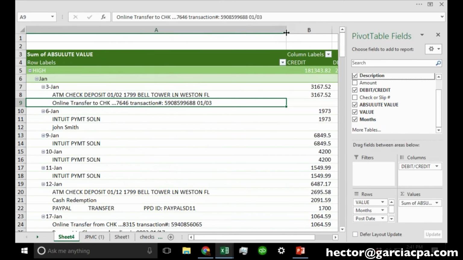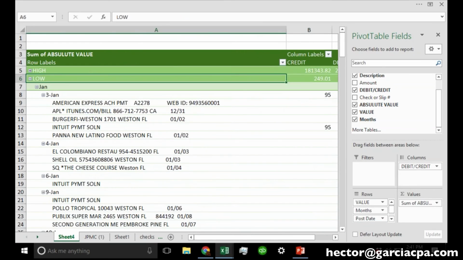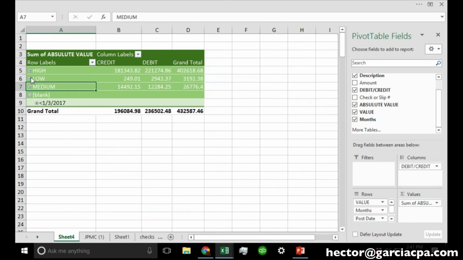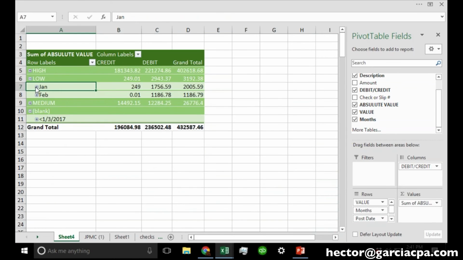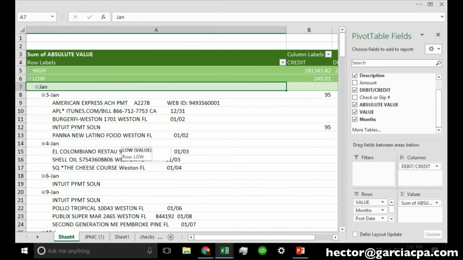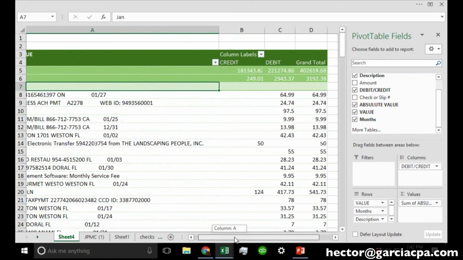So I can start with all my, let me just collapse here, high. So I can start by looking at all the low transactions first. And again, I can collapse by month and say, let me look at my low transactions for January by date. Okay, maybe I don't even need date. I can just get rid of the date altogether and just leave it by month. So then I'm looking at all my transactions on the low side.